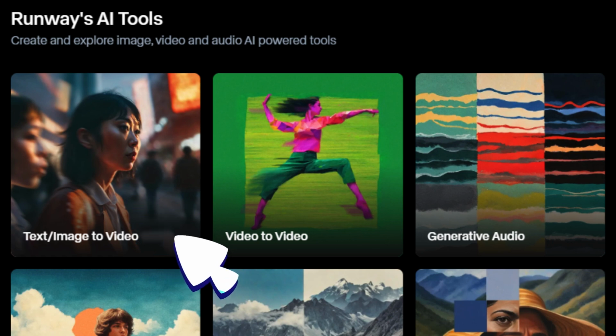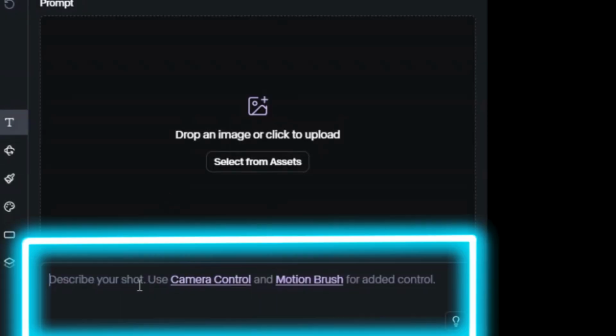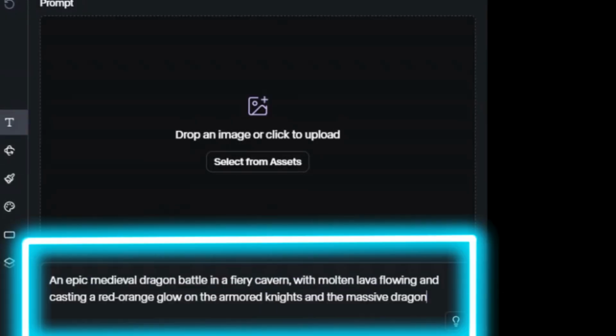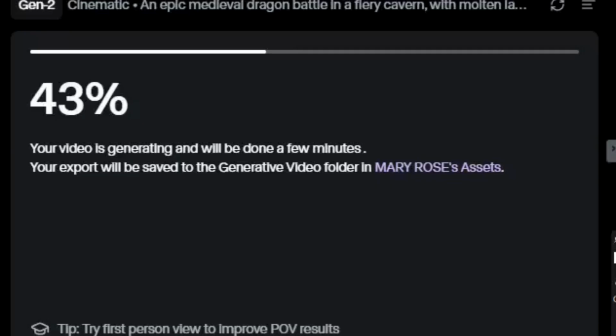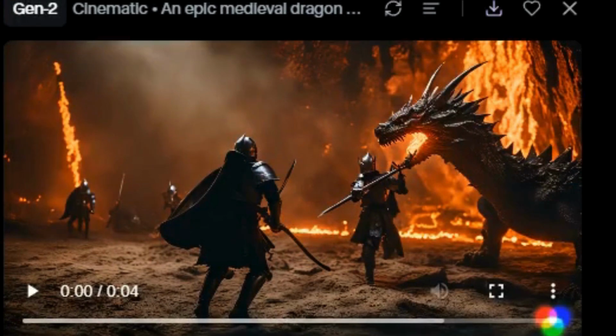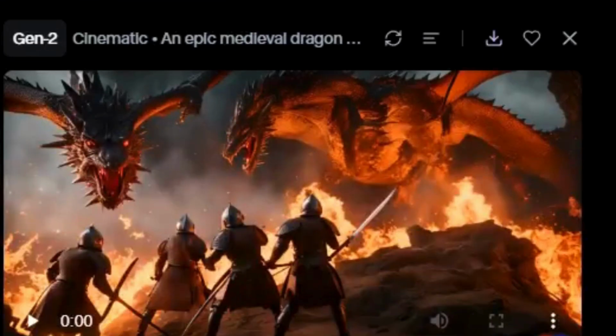Now let's create our first video using text. On the homepage, select Text to Video. Input something like a movie scene with cinematic effects, like an epic medieval dragon battle in a fiery cavern, with molten lava flowing and casting a red-orange glow on the armored knights and the massive dragon. You'll get a free preview of several generated videos. Choose your favorite and click Use this input to generate your final video.